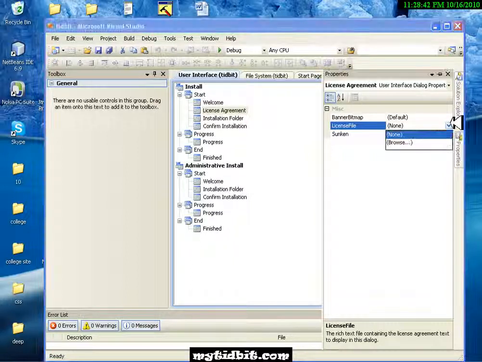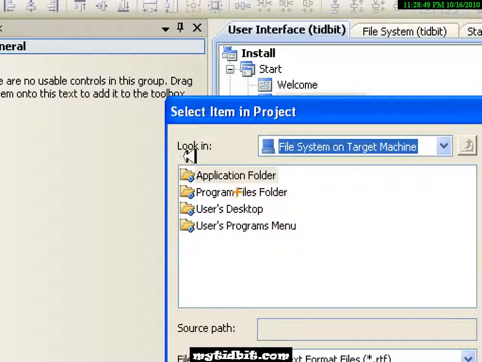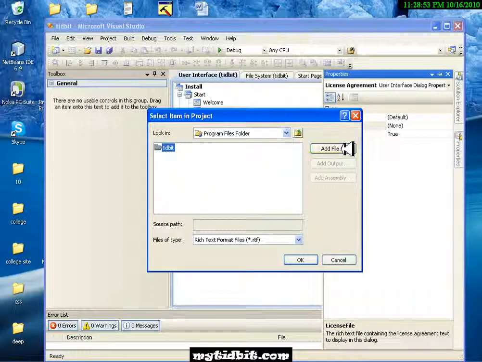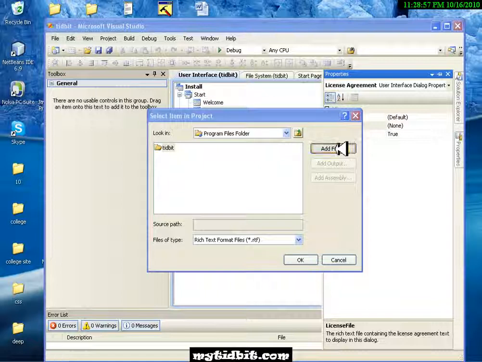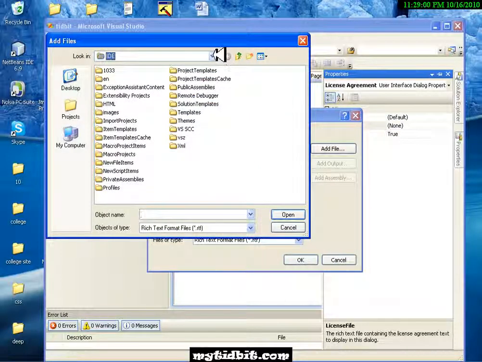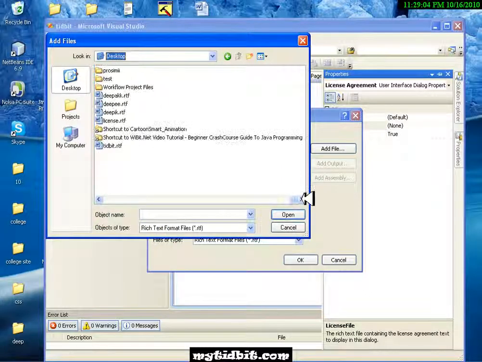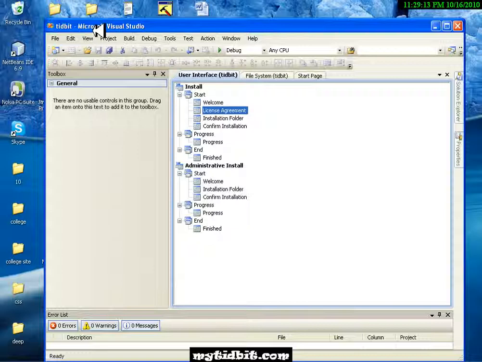In the Properties window on the right side, as we saw, it was None. In the drop down list you have an option called Browse, and click on this. You will get this option. Click on the Program Files folder and there is an Add File option. Click on that Add File and navigate to the desktop where your license agreement is. Tidbit, we named it tidbit, it's right here. I'm going to select it. That's it. Okay, so now everything is fine.